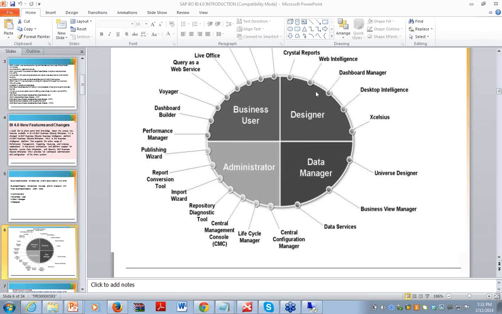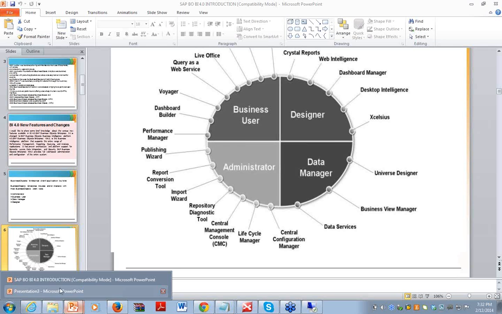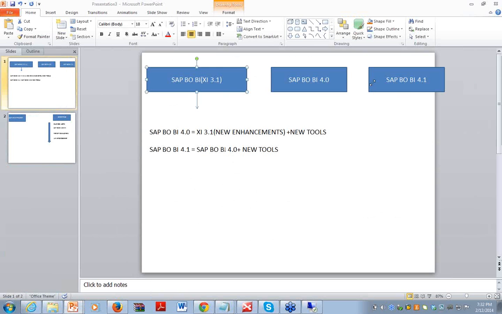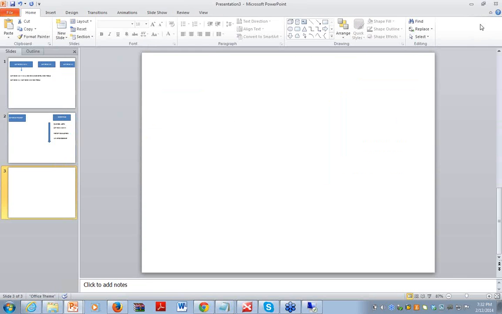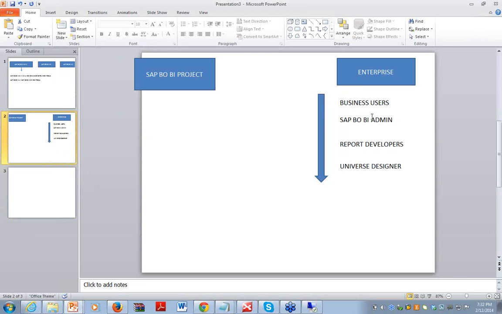Okay. So if you don't have any question, then we will move on to designer tools. As I explained, if you are working as a report developer, you will be mainly working with designer tools plus business user tools and one or two admin tools, not extensively. You need to have a little bit of idea about CMC and LCM, Lifecycle Manager, for transporting. Sometimes maybe we have to transport the objects.